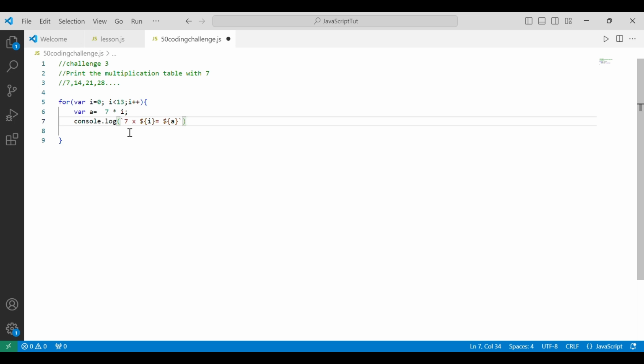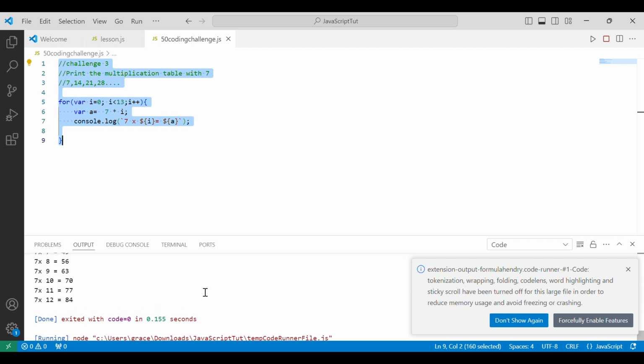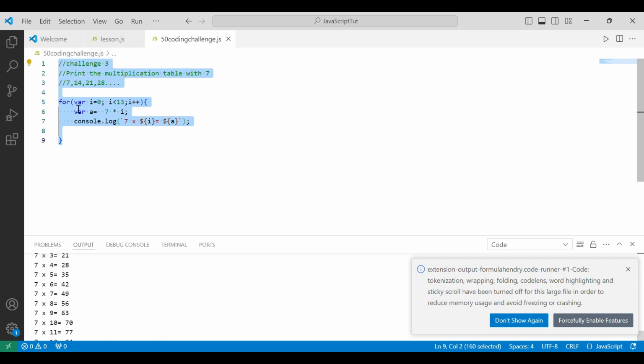Console.log there. So let's save this and run it and see if we get the answers. Oh yes, it works. So thank you for that. Now this works, so this is good.